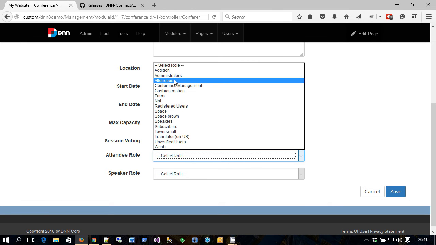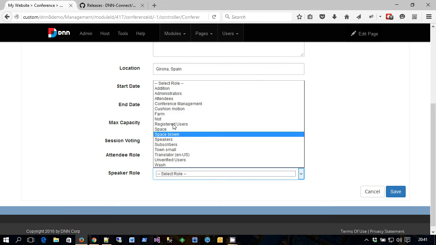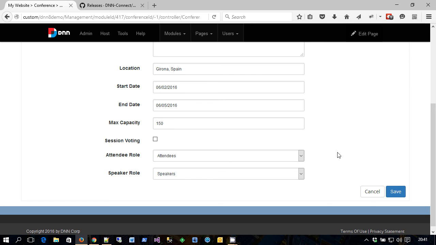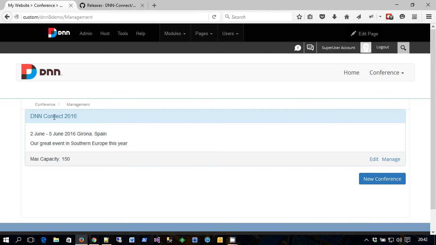So an attendee role: if someone registers for the conference, we want them to be attendees, and if someone speaks, we will expect them to become part of the speaker's role on the portal, so that allows us to maybe target them with mailings or show some specific content for them. I will also say that we will allow session voting. That is a mechanism by which people can actually vote for particular aspects, particular bits of data in the module, like sessions and tags, to flag their interest in these subjects. All right, I'm going to save this, and now we have our first conference here.